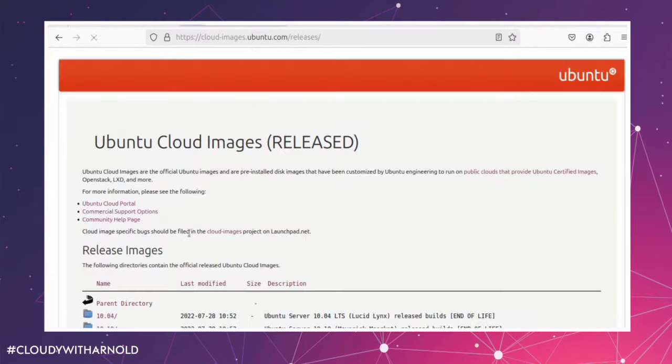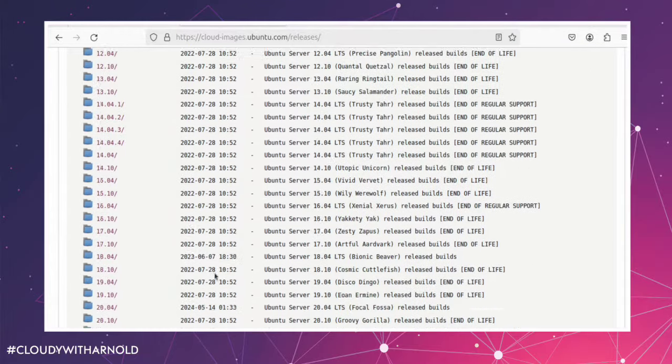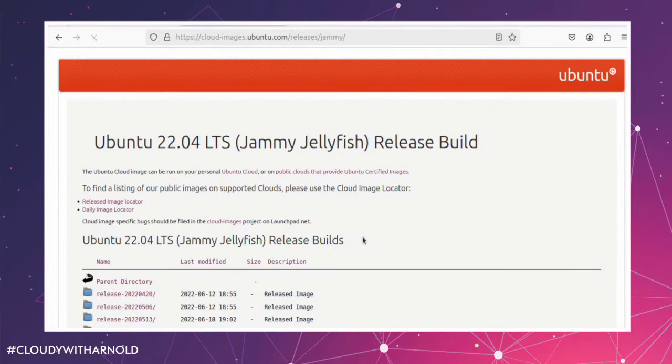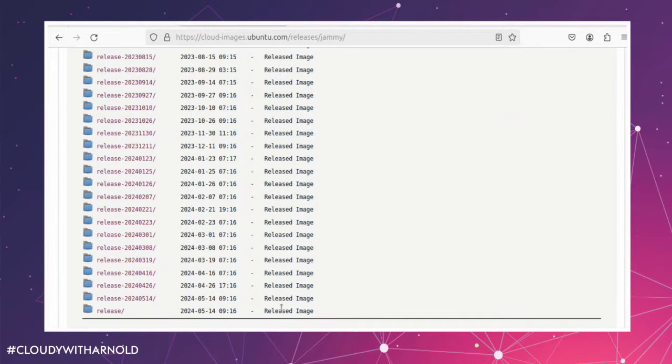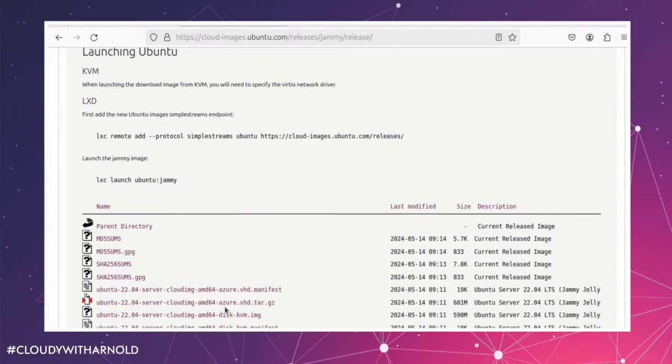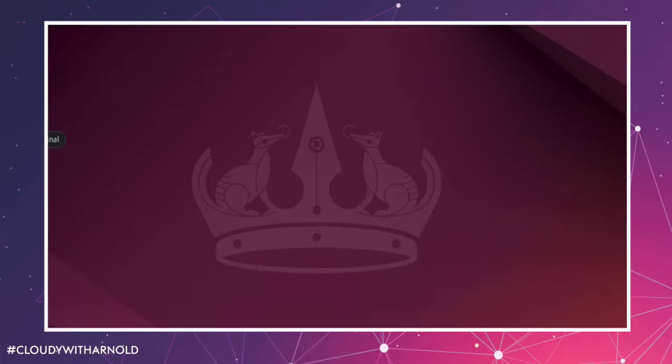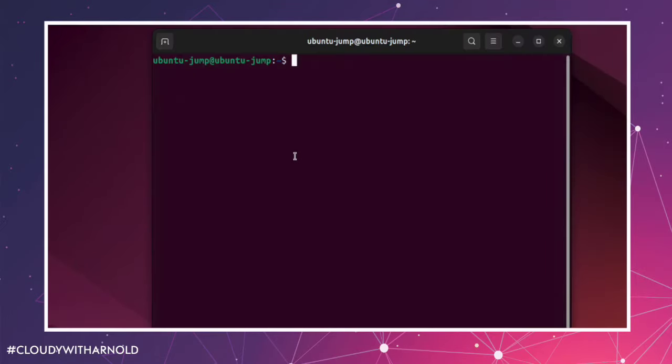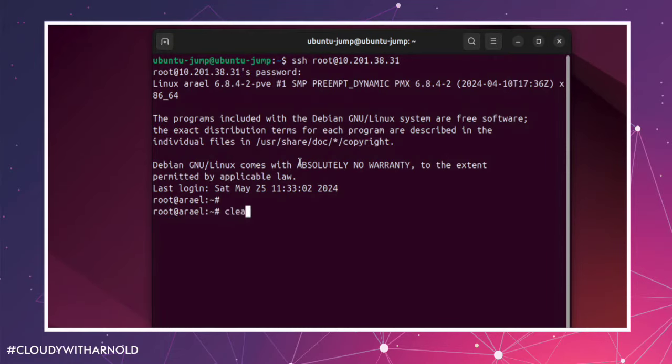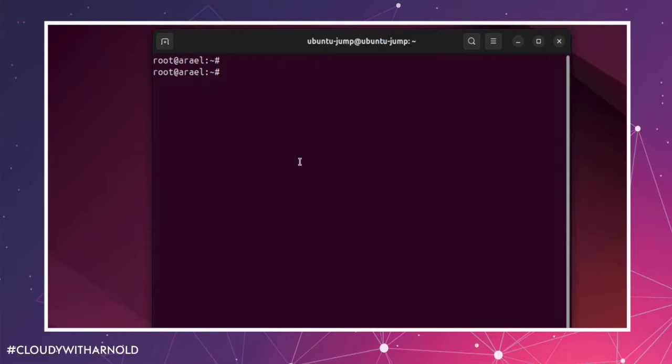For me, let's choose Release. And scroll down to Jammy. And then scroll all the way down to the latest version. On this page, let's choose the Ubuntu 22.04 KVM release. Right-click to copy the image link. Now, let's SSH into our Proxmox server to download the image. In my terminal, I log in using my IP address. Now I'm logged in to my Proxmox server. Let's download our image using the wget command.